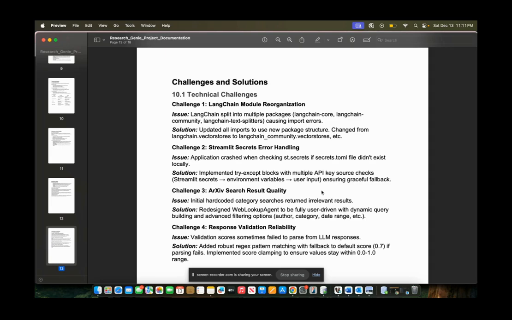Search result quality was improved by redesigning it to be fully user driven with dynamic query building, and response validation reliability was enhanced by adding robust regex pattern matching with fallback scores.